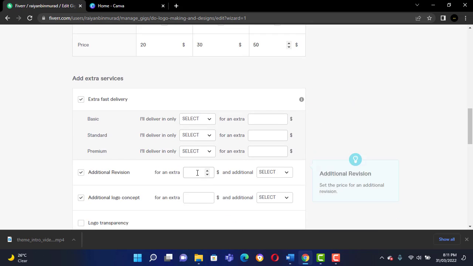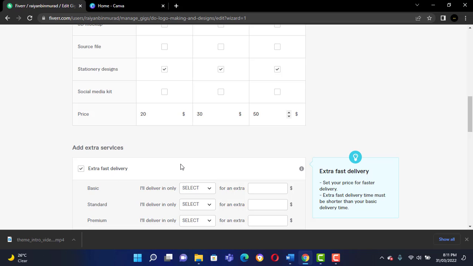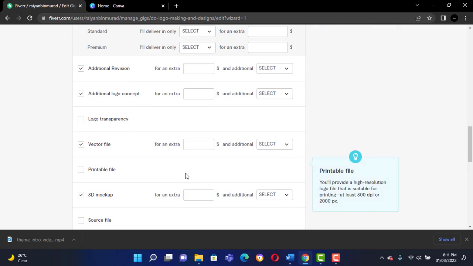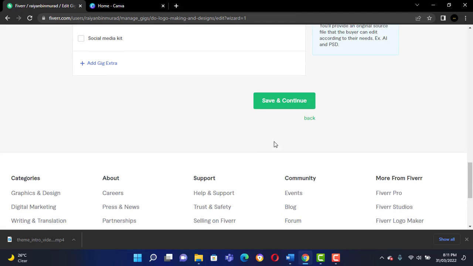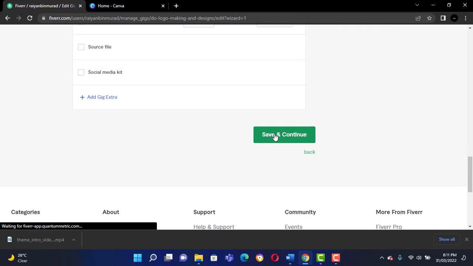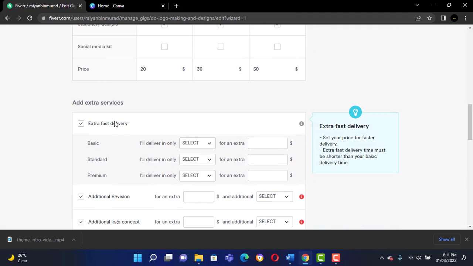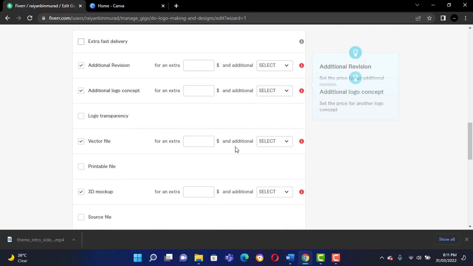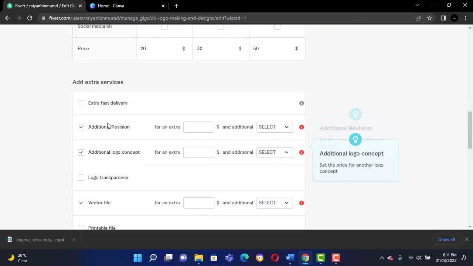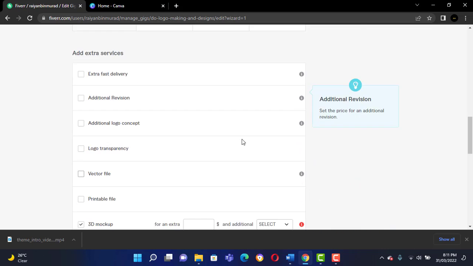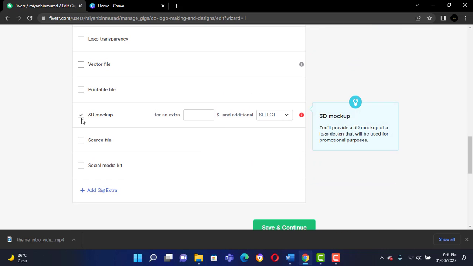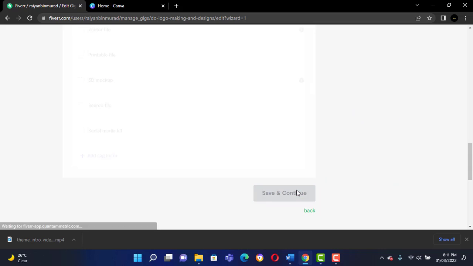So here we can see we have extra services. You will get extra money according to these terms and conditions if the buyer selects an extra service. So we don't want to add an extra service right here. We just want to save and continue. Unselect it if you don't want it. Untick it. Yeah, that should do it.